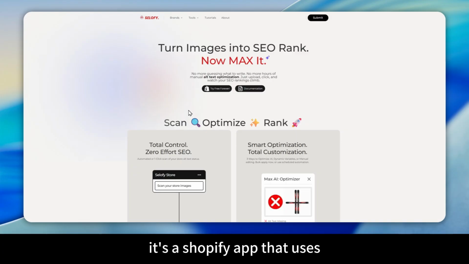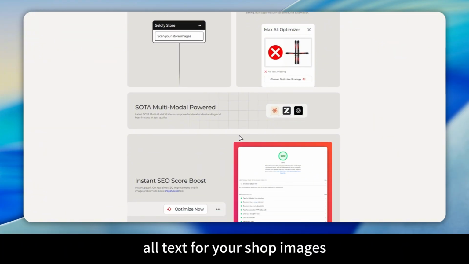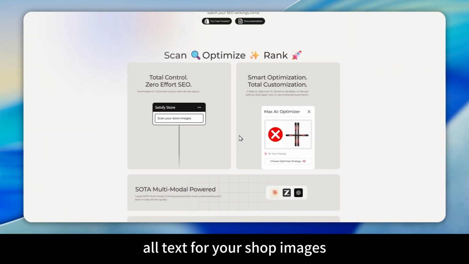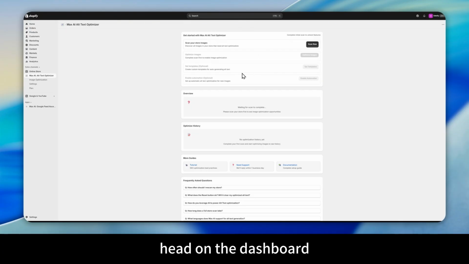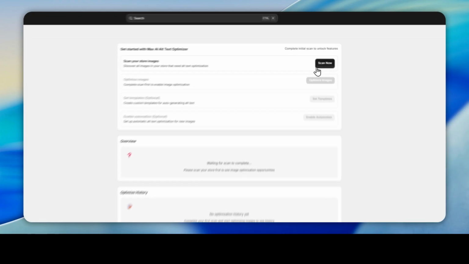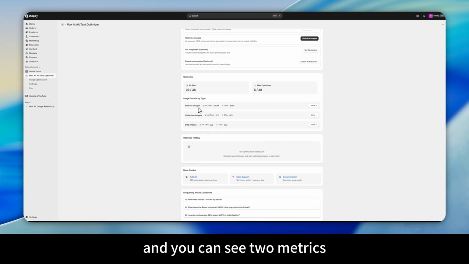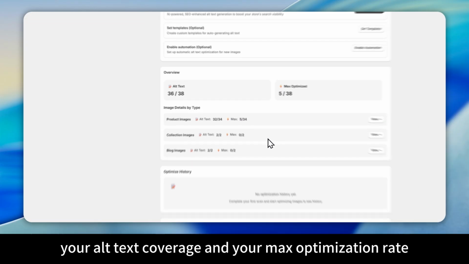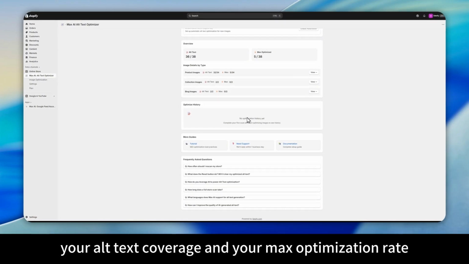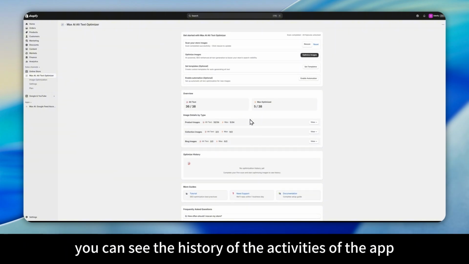It's a Shopify app that uses AI to generate SEO optimized alt text for your shop images. After you install the app, you will head on the dashboard. Firstly, you can click the scan button and you can see two metrics, your alt text coverage and your Max optimization rate. Also, you can see the history of the activities of the app.